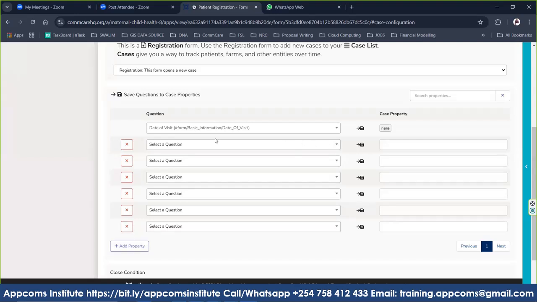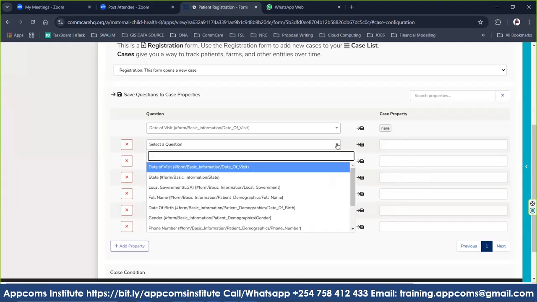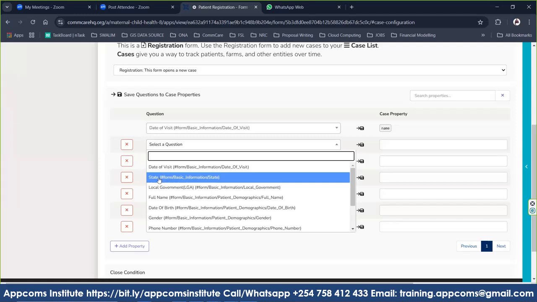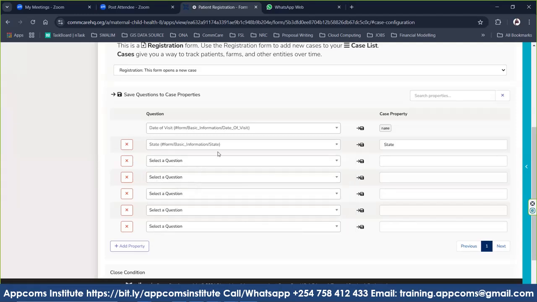Yes, so you start here. We have the question, and then we have the case property. Okay, so the question here comes in. At this point, you want to keep the order. Currently we already have date of visit. We can say state, right? And you can see automatically it has been assigned the state case property. Now, maintaining a similar name between question and case will go a long way in ensuring consistency and ensuring that you don't get a mix-up as you are coding.